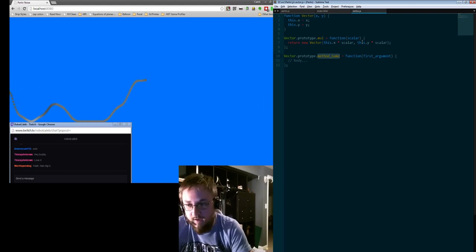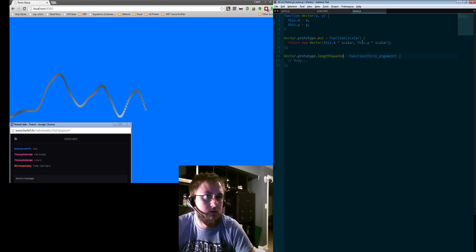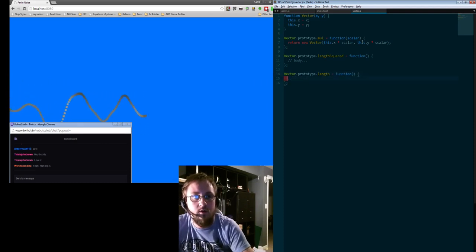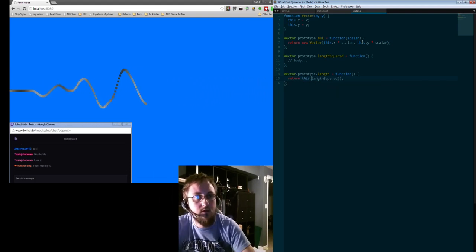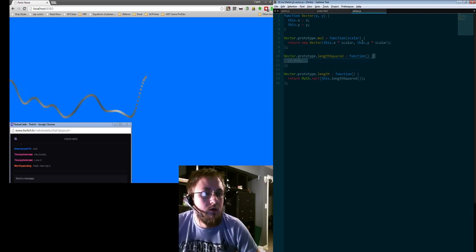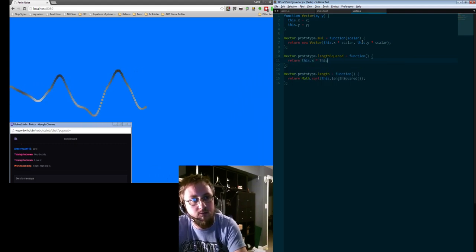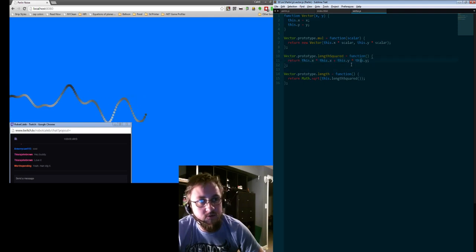How was I going to write? How about a length? Length squared. And how about a normal length, which will return this dot length squared, the square root of that. And this is going to be return this dot x times this dot x plus this dot y times this dot y.